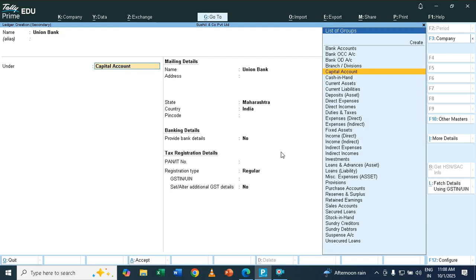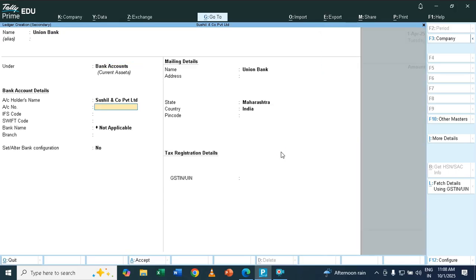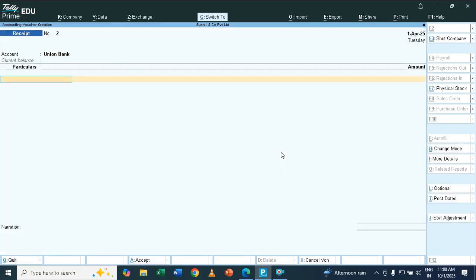It will not go under capital account because it's the name of the bank, so it has to go under bank account. Enter. If the company tells you to put all these details, that is account number, IFSC code, bank name, branch name, then you have to put them. At the moment, I'm not putting all these details. I'm just saving it. Control A.